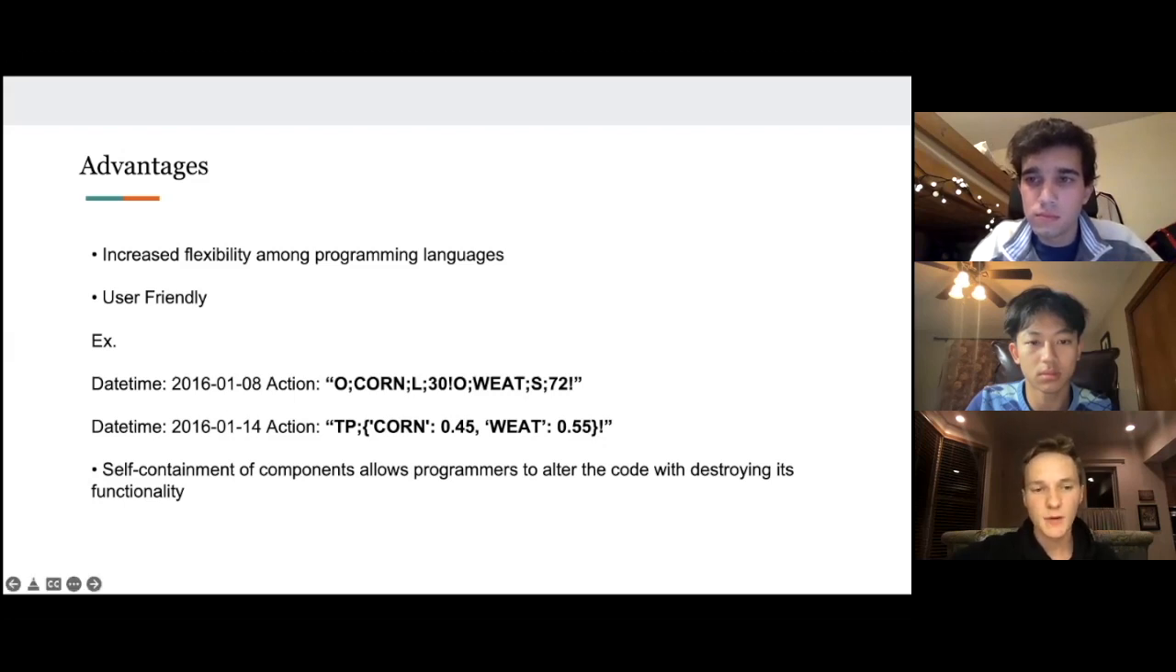So for example, we might pass out a string from the strategy class that would have a certain date and time, but it would be just an open order for corn. We would long about 30 shares, and then we would also create an open order for wheat, which we would short 72 shares, for example.